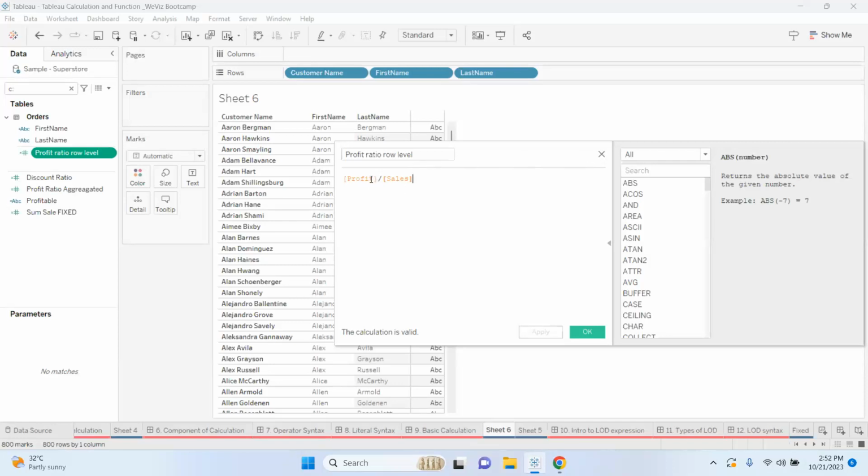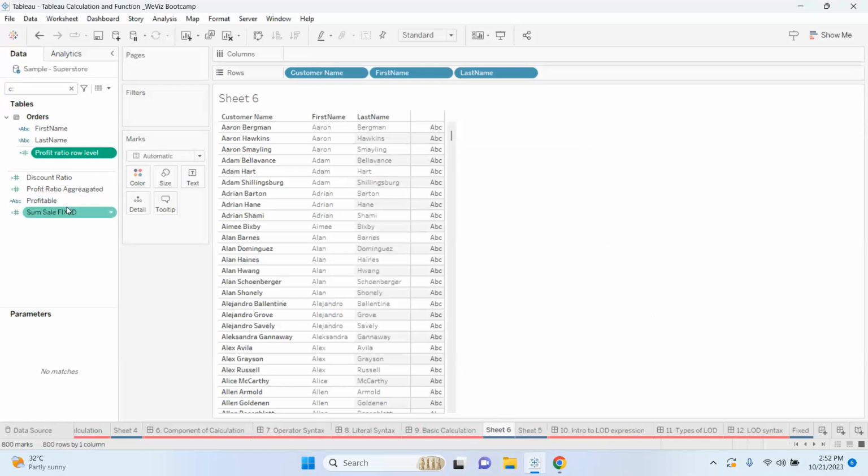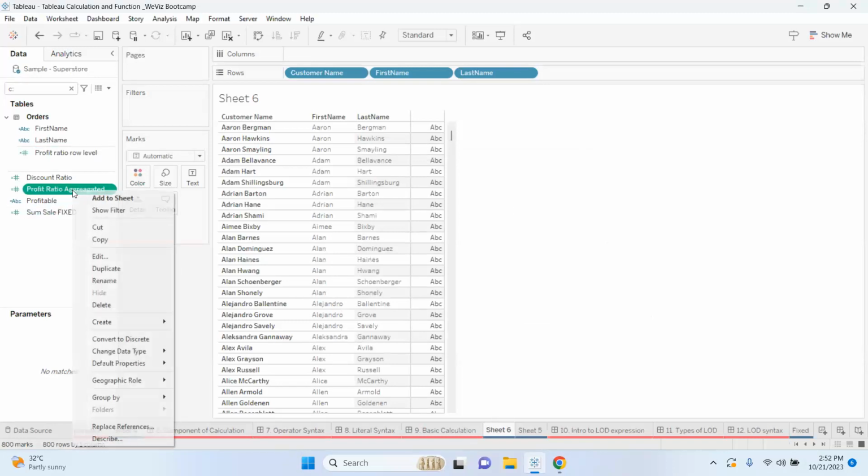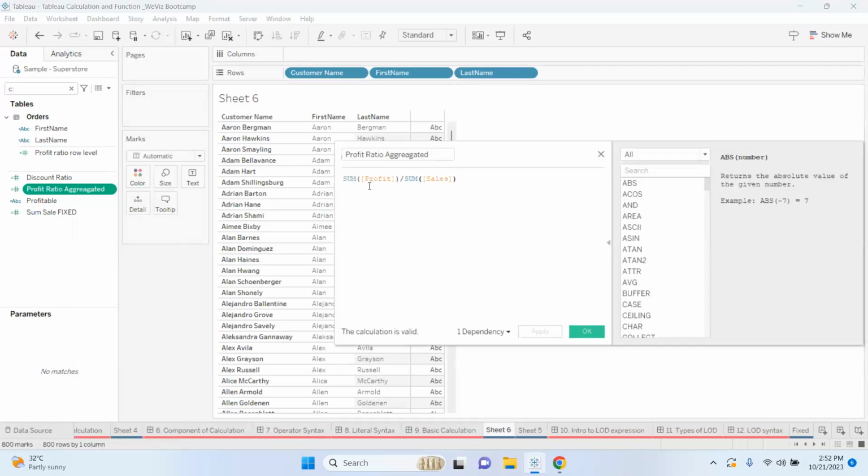So basically what this one is doing is, for every row in our data, it picks the profit and divides it by the sales in that particular row. So that's what this one is doing. But the aggregated one, when we edit, we have sum of profit divided by sum of sales. So this now depends on whatever we have in our view. So if you have customer name in our view, it will group all of the customers that have, let's say for example, Aaron Bergman as we have here.